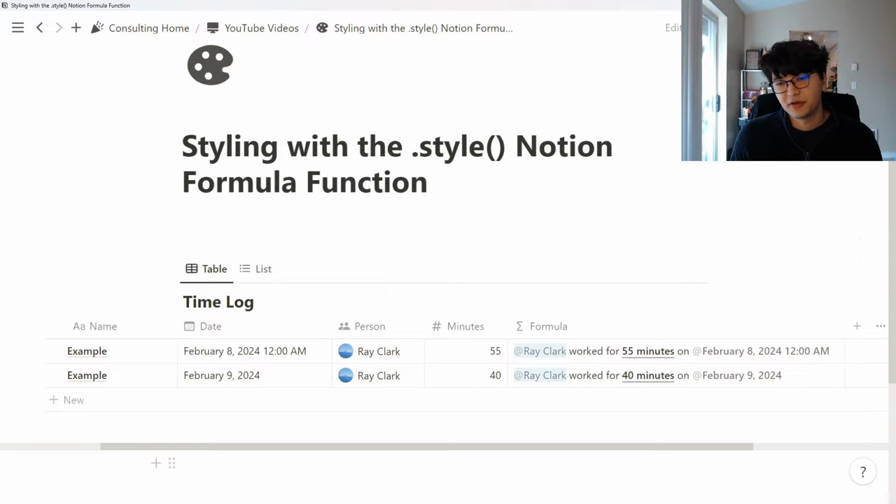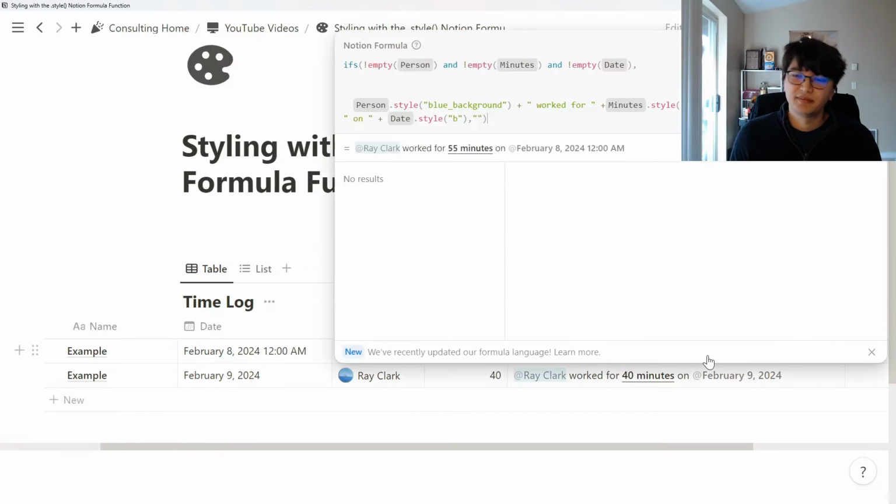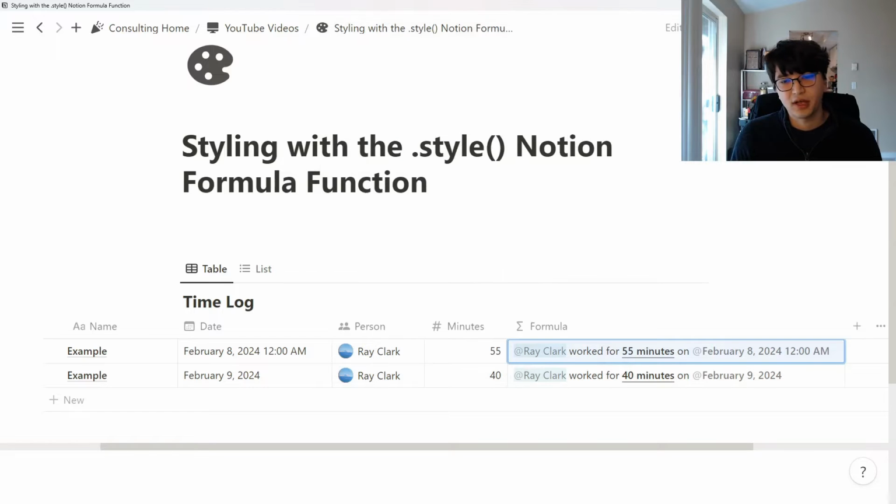This is a very straightforward and basic tutorial. Obviously, the ifs formula is totally optional, but I do think in most worlds, we'd probably want to only show an output when certain things are filled.